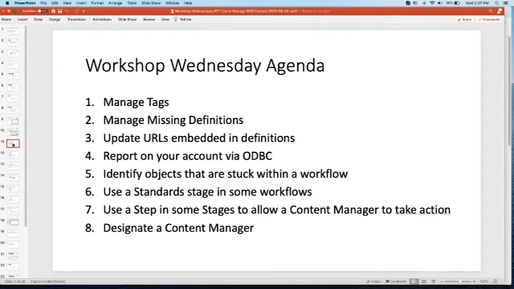which is just kind of a smorgasbord of tips on staying in control of your content. There's 8 points that I'll make. The first one is tips on managing tags. Second one is how to manage missing definitions. These are placeholder definitions, that yellow plus sign.